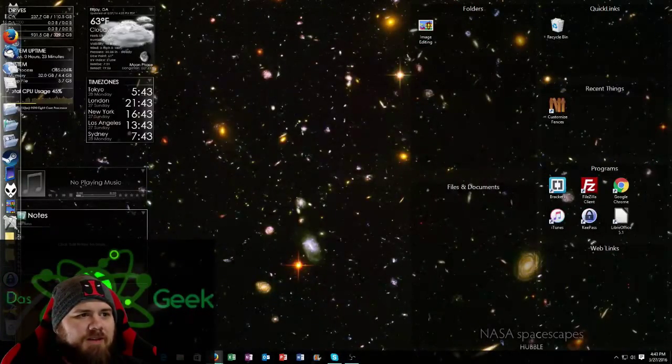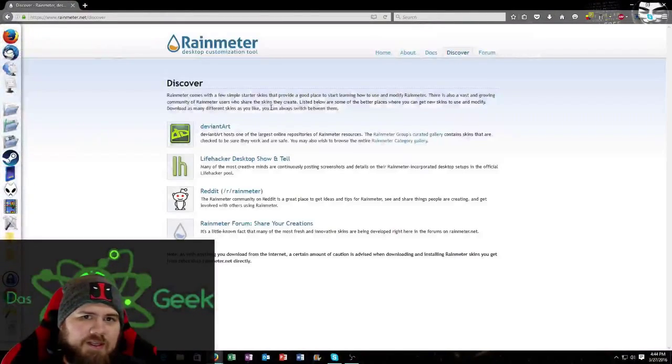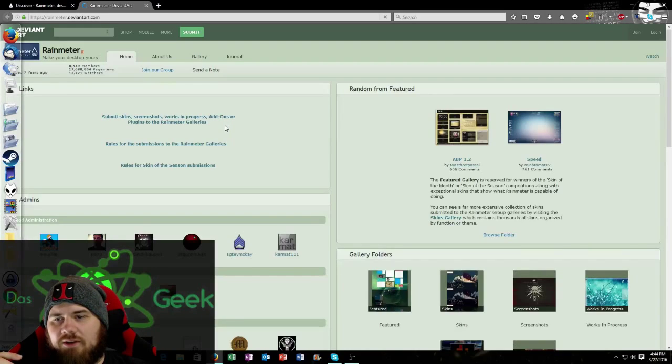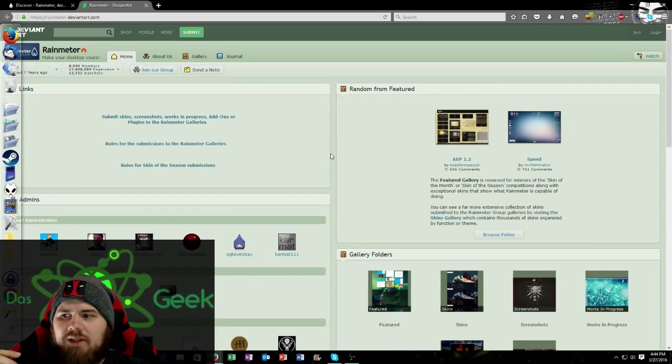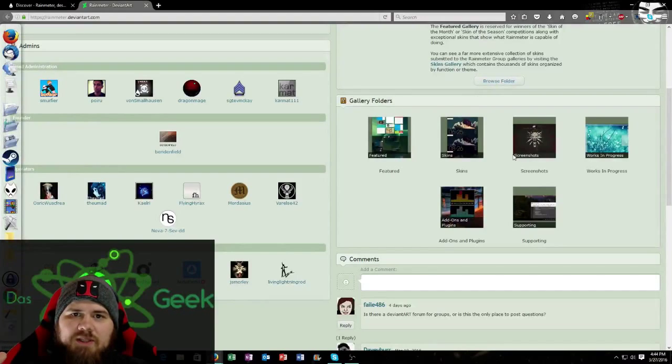So you've got Rainmeter there, and then the next step you want to do is, and the links will be down below for you to download, is to go to this page and you can see all of the areas where you can get some customization ideas or download some custom templates. So if we go here to the DeviantArt, this is where you can download some of these custom templates.